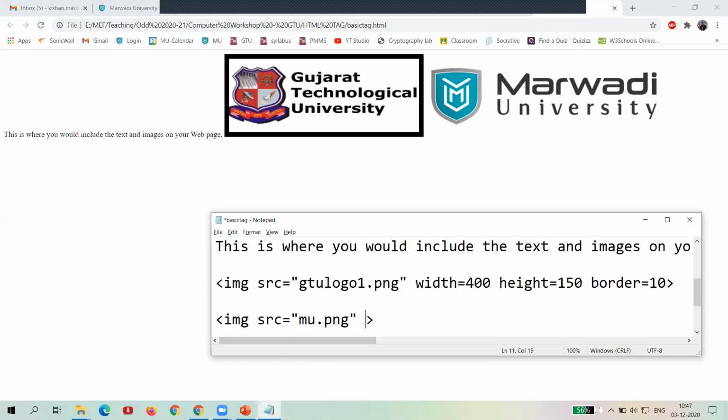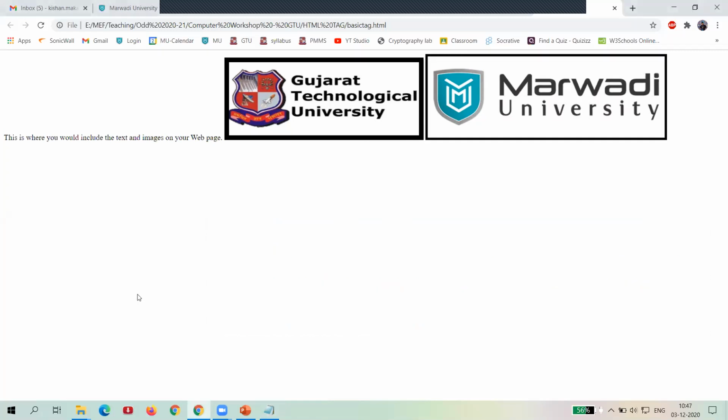We also apply it in the MU logo, and there we apply 5 pixels. Now you can easily compare both border thicknesses, where you can see in the MU logo I have applied a 5 pixel thickness, and here in GTU I have applied a 10 thickness border. So that is the way you apply the border as per your requirement. It is represented in the default black color.